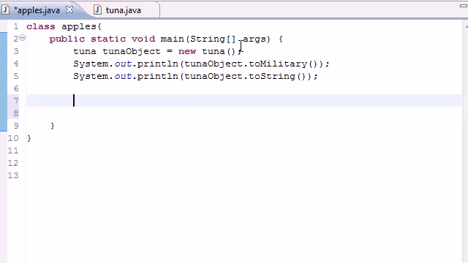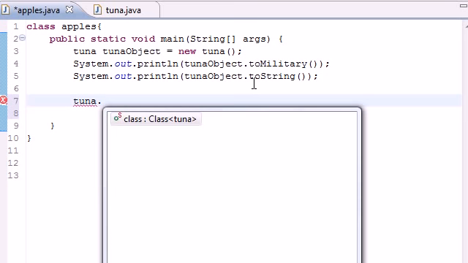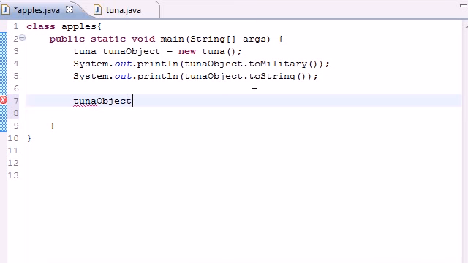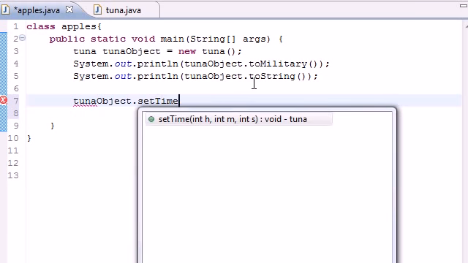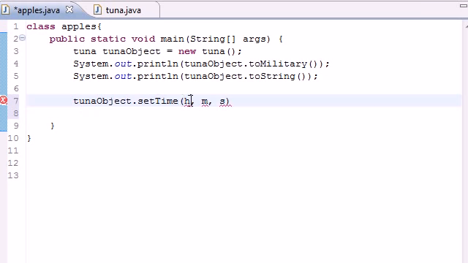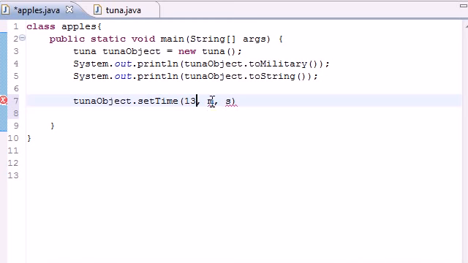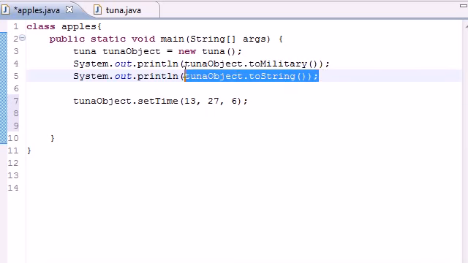So now let's go ahead and quit messing around with this and do what we came here for. We want to be able to set the time. So let's go ahead and put tuna. Actually, we probably want to put tuna object. And let's go ahead and use our set time function, and we want to enter 3 parameters. The hour, and we'll go ahead and change that to 13, which should be 1 o'clock in regular time. And then for minutes we'll put like 27, and then for seconds we'll put like 6 or something. Then go ahead and add a colon, and now we can go ahead and output these two again.